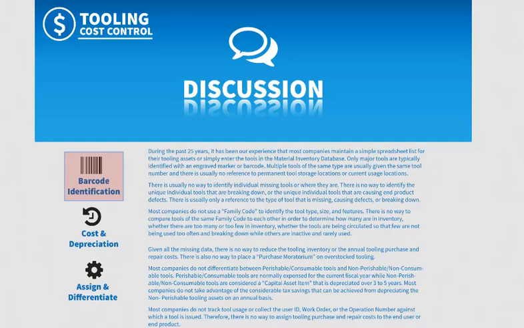There is no way to compare tools of the same family code to each other in order to determine how many there are in inventory, whether there are too many or too few in inventory, whether the tools are being circulated so that few aren't being used too often and breaking down while others are inactive and rarely used. Given all that missing data, there is no way to produce tooling inventory or the annual tooling purchase and repair costs. There is also no way to place a purchase moratorium on overstock tooling.